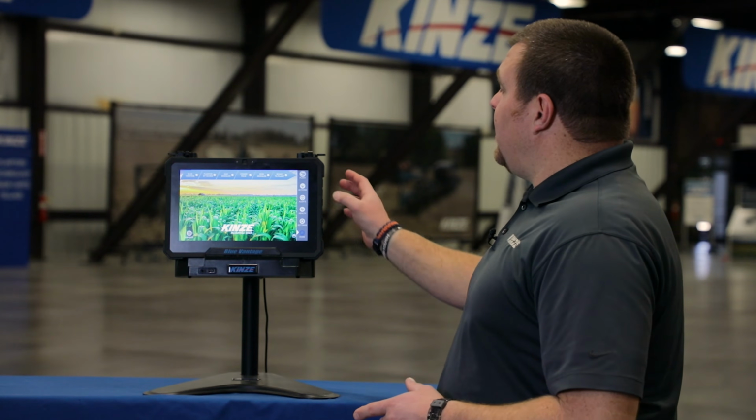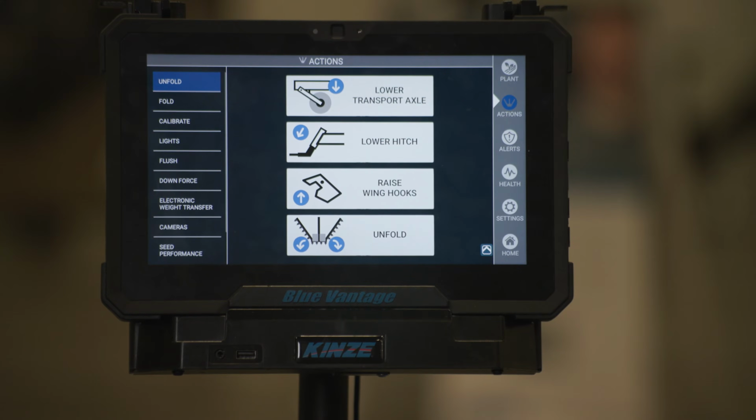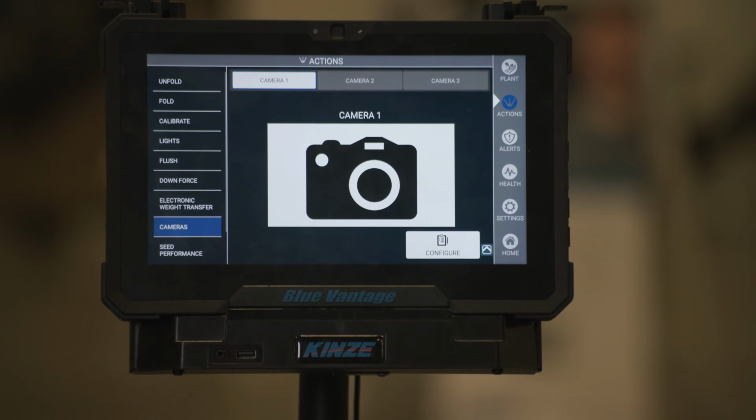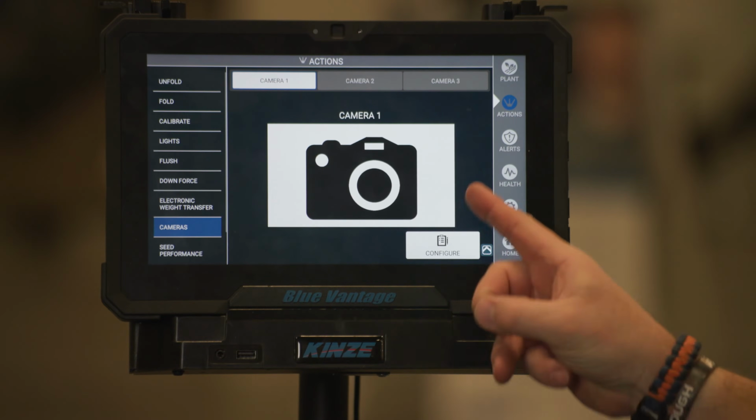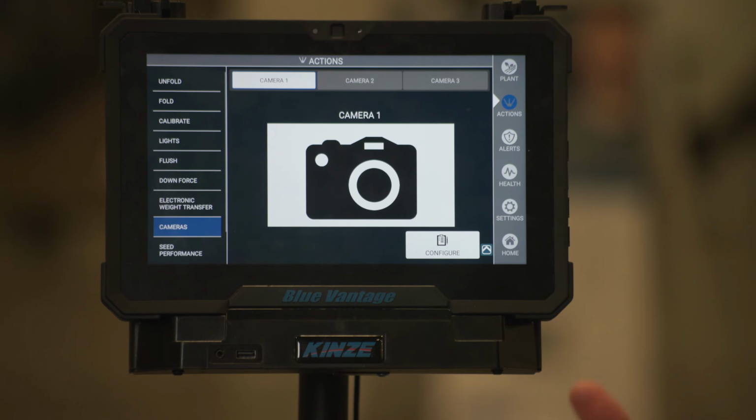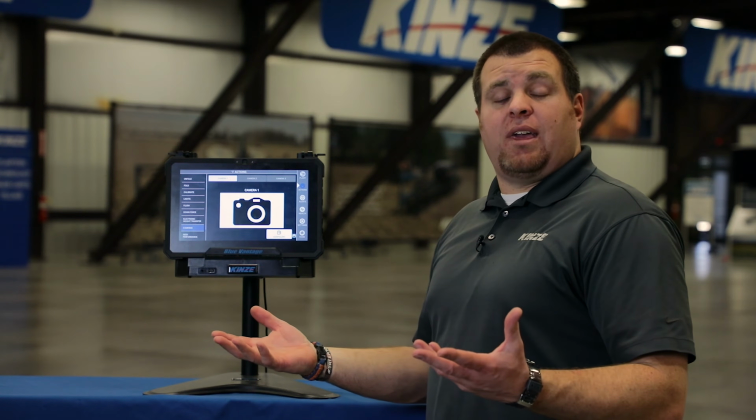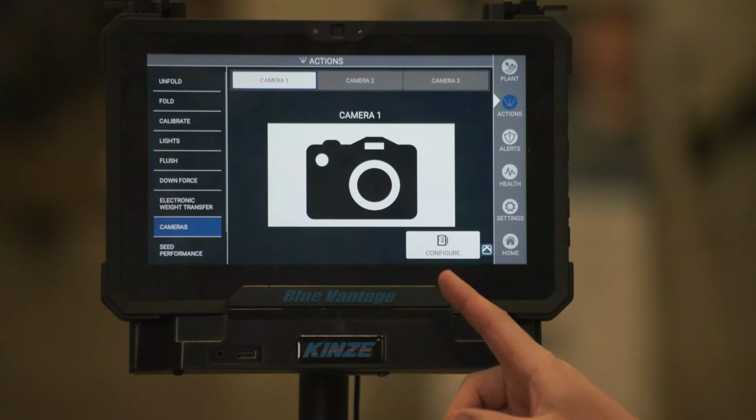So in order to do that, we need to go into Actions, the top. On the left-hand side, you see we have our camera selection, and we're going to select that. In this case, there's 3 cameras total on this planner configuration. See, we have them labeled 1, 2, and 3, and you can see we just have really a camera picture on the screen. There's no actual video in it, even though the cameras are connected and hooked up.